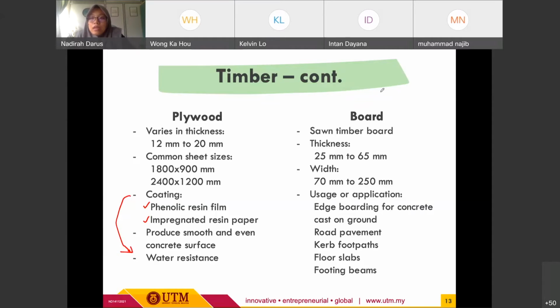Okay. And then for the board, it is quite similar to the plywood. However, it varies in terms of thickness and also width of the board. And then at the bottom part, it shows the usage or application of the timber board. Okay, so nanti try to go through one by one and also do your own revision and your self-study to obtain more information regarding timber formwork.